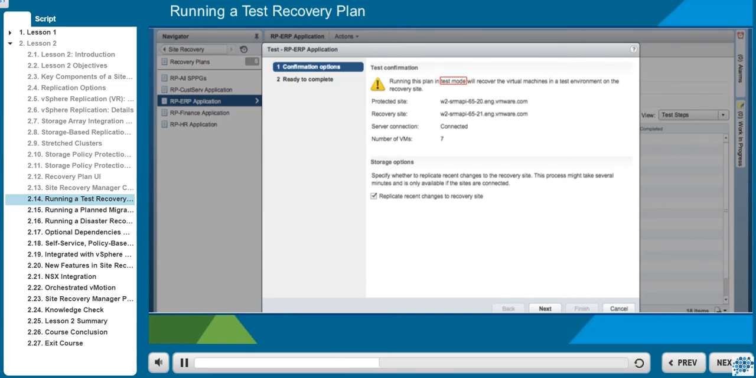A wizard pops up explaining what will happen and summarizing the protected and recovery sites, the number of virtual machines involved, and so on. Optionally, recent changes can also be replicated before the test begins to ensure all the latest data and patches are there at the start of the test. Importantly, Site Recovery Manager does not disrupt operations at the protected site. Click the Finish button and the test will commence. It is that easy to run a test failover.